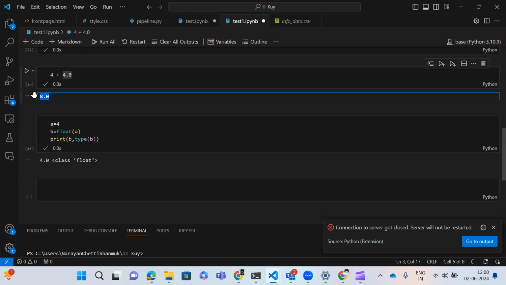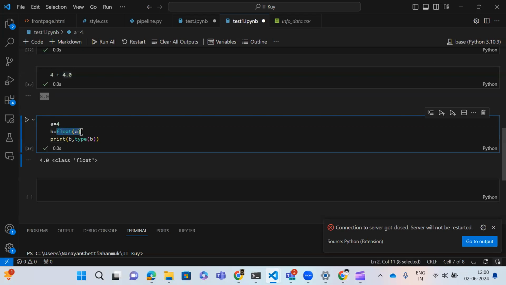That's what is going on. So float and type, these are the internal keywords we will be using. These are the registered keywords, which you can't even use for a variable name.